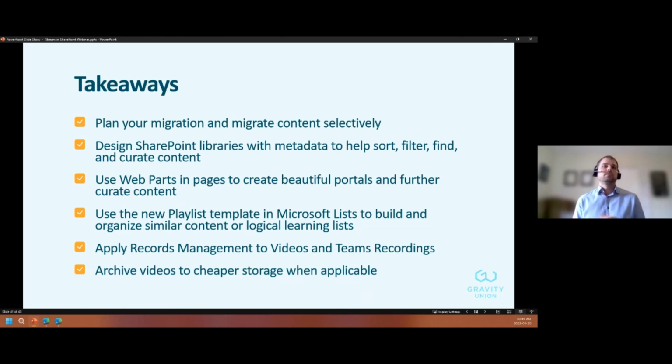So now we're going to store all that content in SharePoint. We're going to manage it as is. We'll curate that content for our users while it's relevant. And then if we need to, we can delete that content using the out-of-the-box tools or third-party tools, and then archive that content finally to cheaper storage when it is applicable.